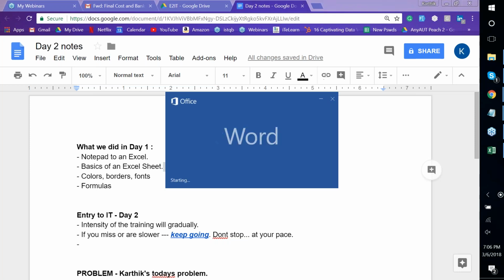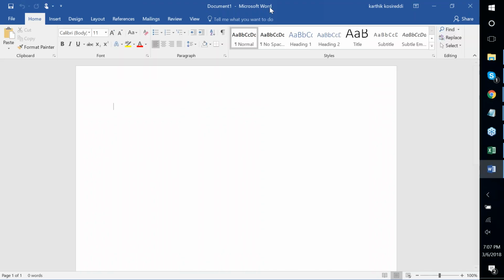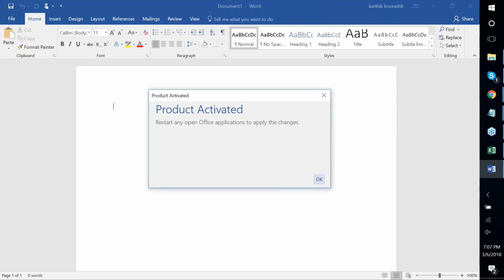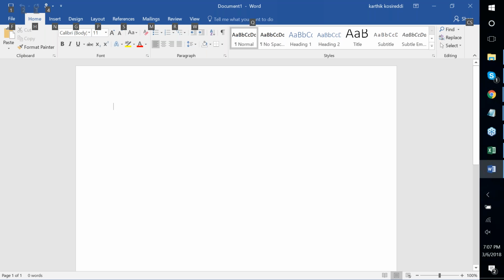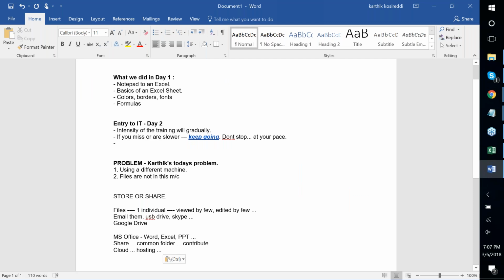Let's look at Word, blank document. See Word 2016. Just imagine Microsoft Word 1995. How would it have been, right? Accept and start Word. Now see, very easy, product activated. Same 1, 2. Look, almost the same. If you copy this now, Control C, and I put it here, wow, it copied everything. Looks also similar. Fantastic.